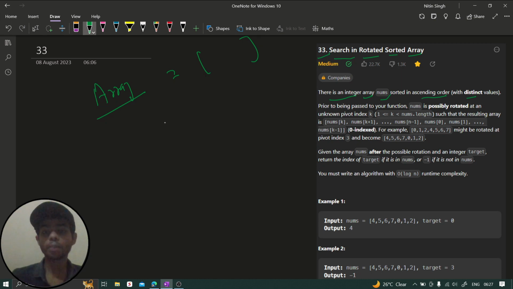That makes sense. Prior to being passed to your function, nums is possibly rotated at an unknown pivot index. That pivot index will definitely lie within your array range. After that, the resulting array is nums of k plus 1, and so on. I'll tell you what this is. For example, let's take this example: 0 1 2 4 5 6 7. So this was the array which we have as nums right now.